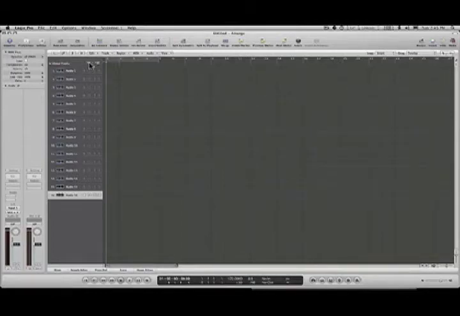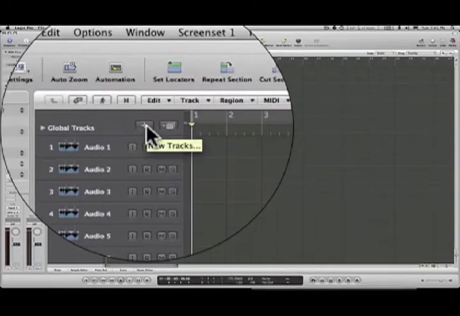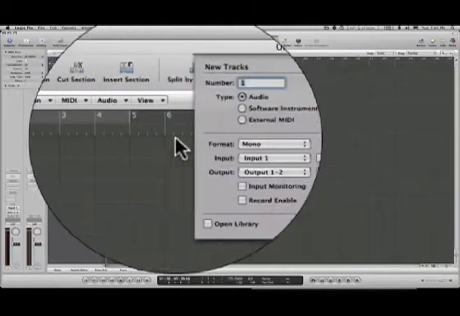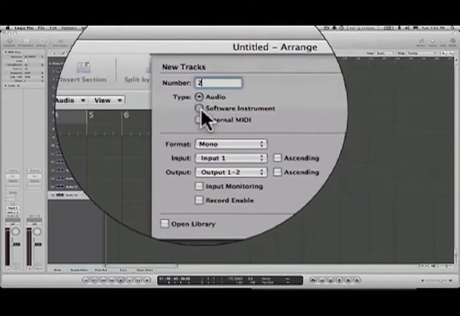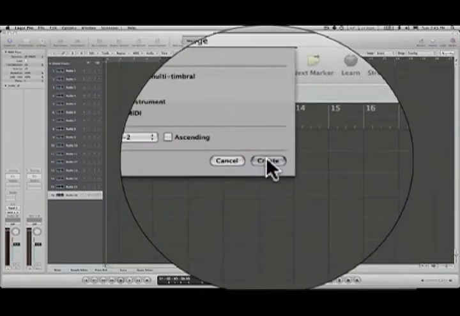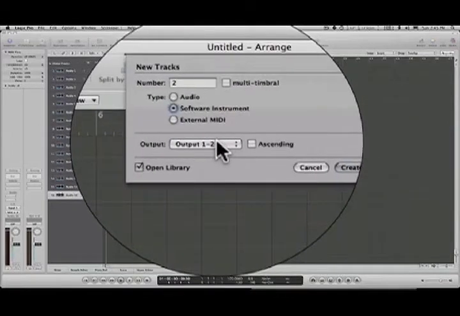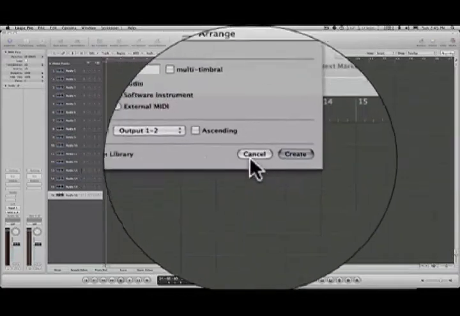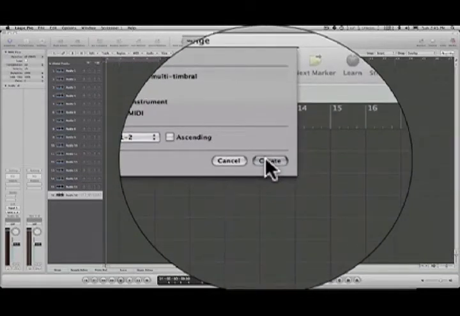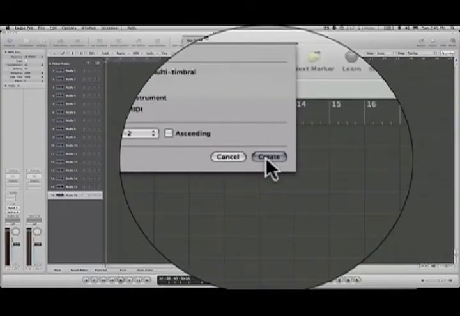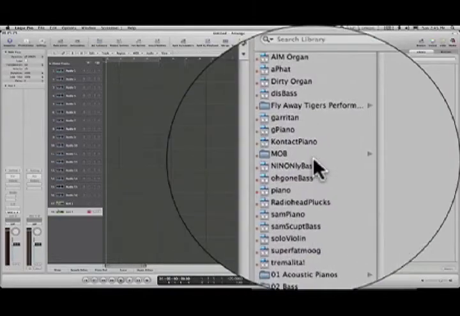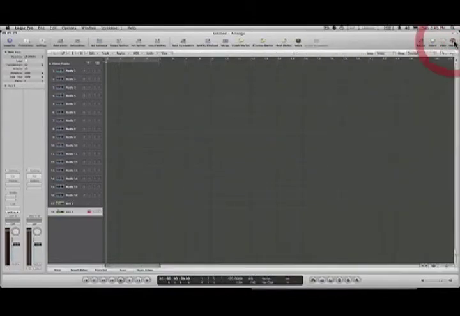I'm going to add a couple audio instruments by hitting the new tracks button here, and I'm going to add 2 software instruments, and this will be their output. I'm going to have them output on 1, 2. That's my default output that I use to go to my speakers. And hit create. I had the open library checked here, so that's going to open up the library pane over on the right, which we don't really need right now. So we've got 2 instruments and we've got a whole lot of audio.